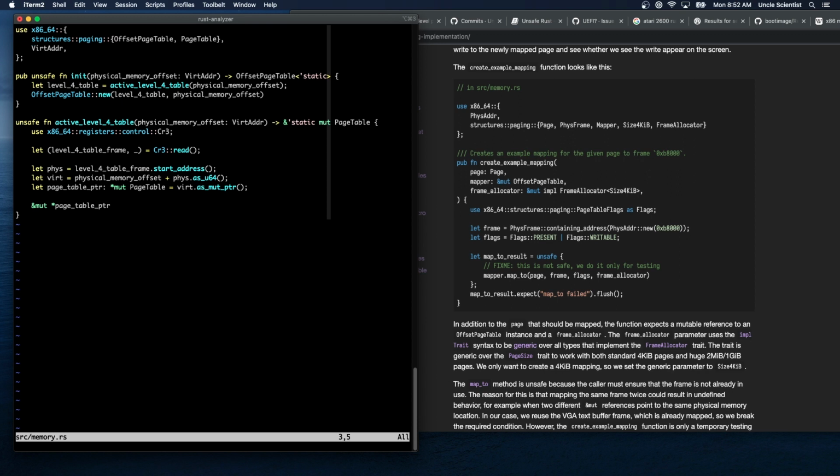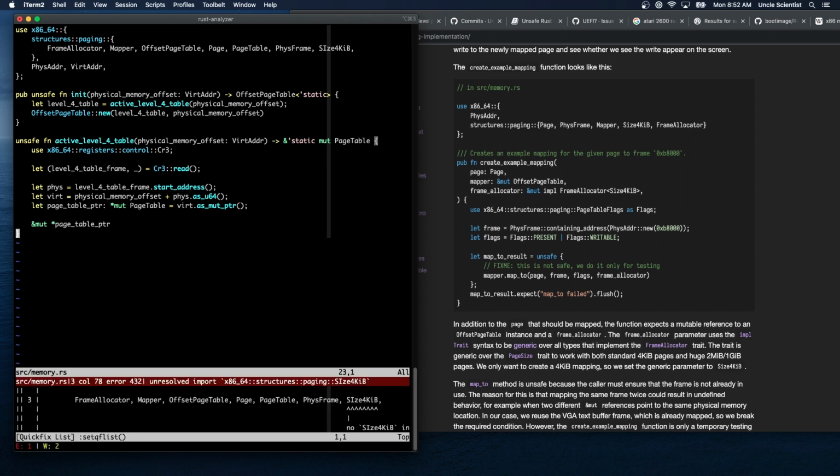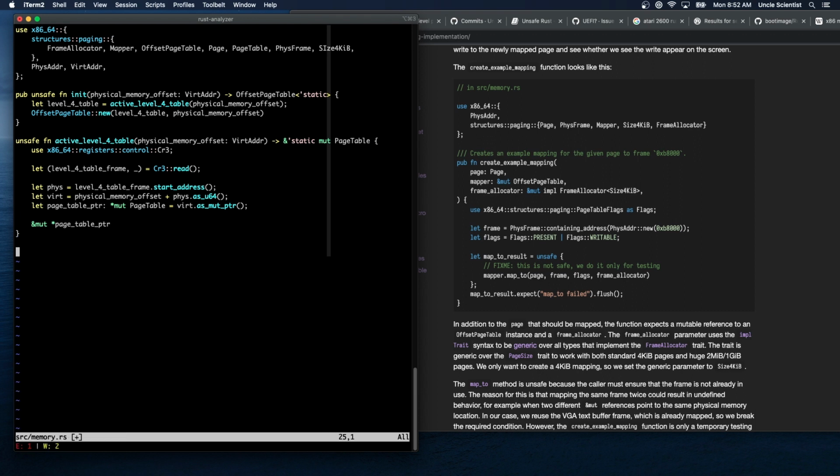All right. Oh, now we have to put phys_addr back. And in paging, we have to add Page, is FrameMapper, Size4KiB, and FrameAllocator. That's going to spread everything out. That's fine. All right, and then pub fn create_example_mapping. Takes a page, a mapper, and a frame allocator.